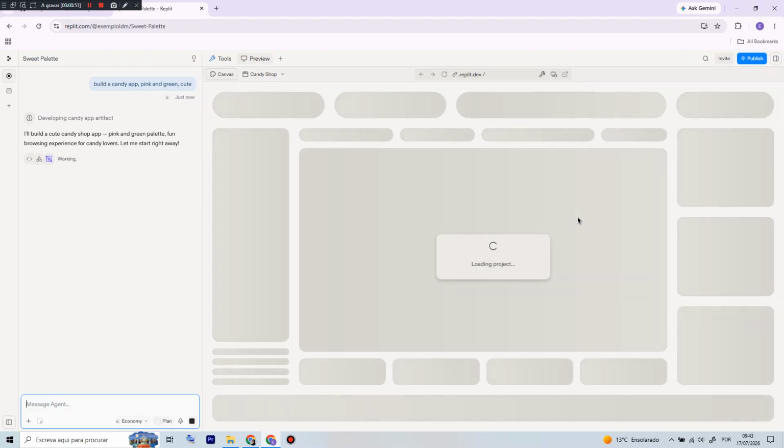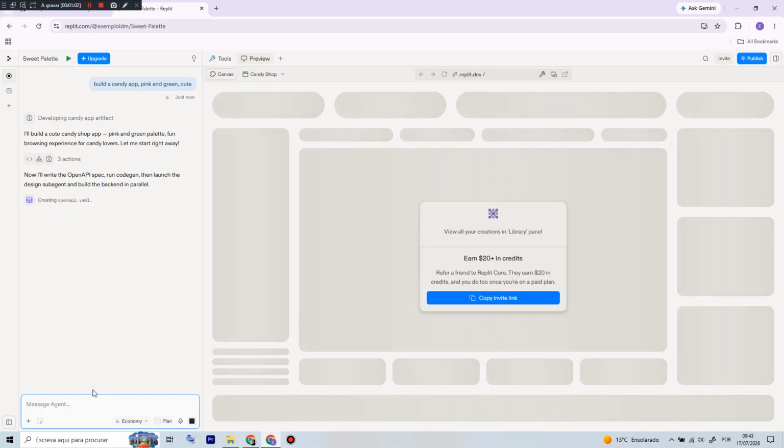After that, review the generated app and test it by clicking the Run button. If you want to make changes, return to the Replit Agent chat and describe the updates you need. You can ask it to add features, fix bugs, improve the design, or optimize the code, and it will update your project based on your instructions.